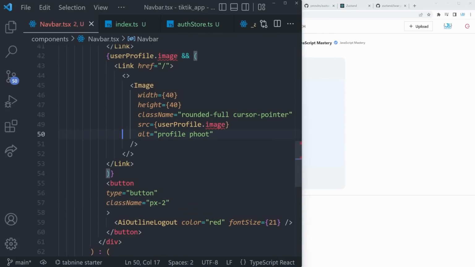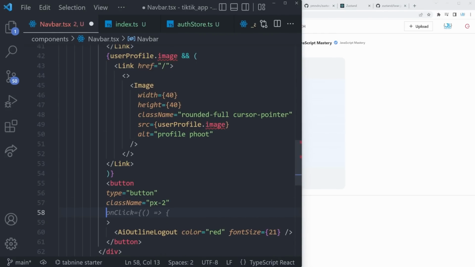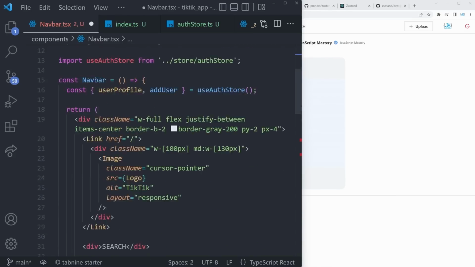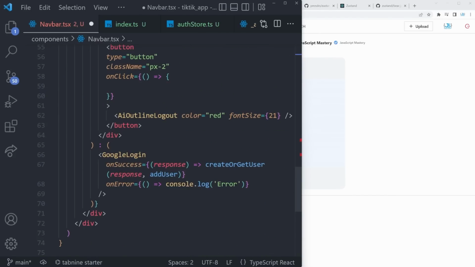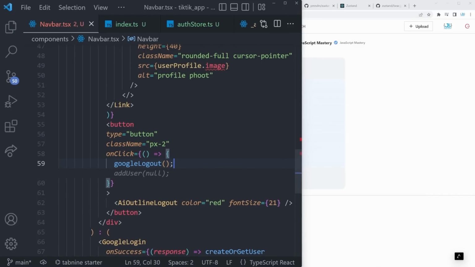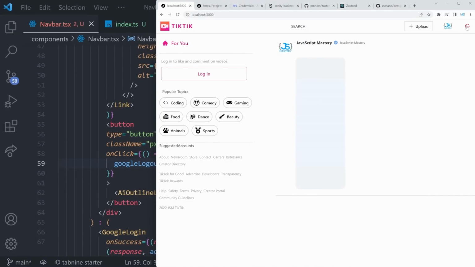Great. So now we have a button, but we have to actually implement the logout functionality. And how are we going to do that? Well, let's add an onClick property right here. And we're going to call a callback function. And check this out. We imported that Google logout functionality right here from React OAuth Google. The only thing we have to do is actually call it. So we're going to say googleLogout. And that's it. But now if we try it out, it doesn't do anything. Even if we reload, you can notice that the user is still there.